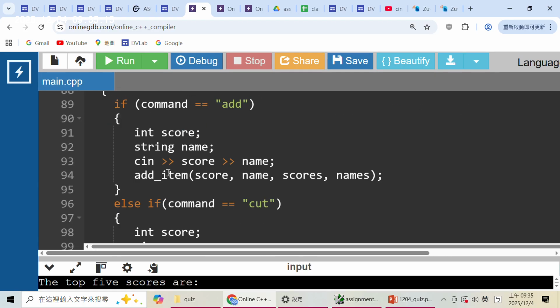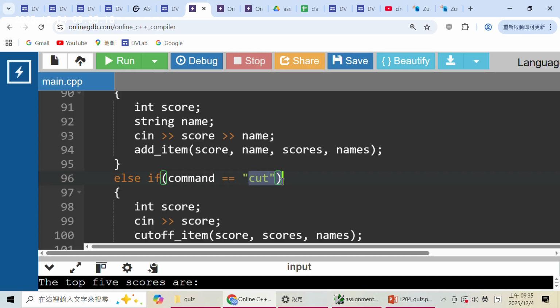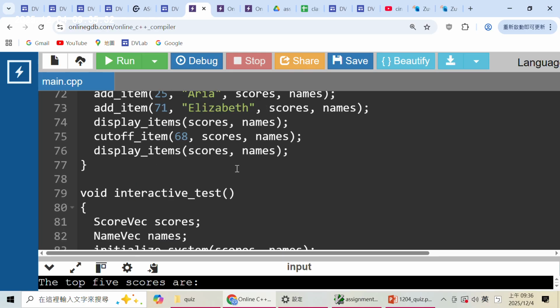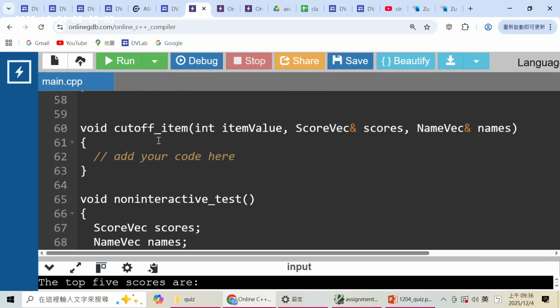And similarly, if the user inputs the cut command, then cin will read 1 integer from the user, and then we make a function call to the cut off item function. So the second task is to implement the cut off item function, and you will update the leaderboard. You need to update the scores and names according to the user input. The input is an integer. You should update the leaderboard according to this integer.